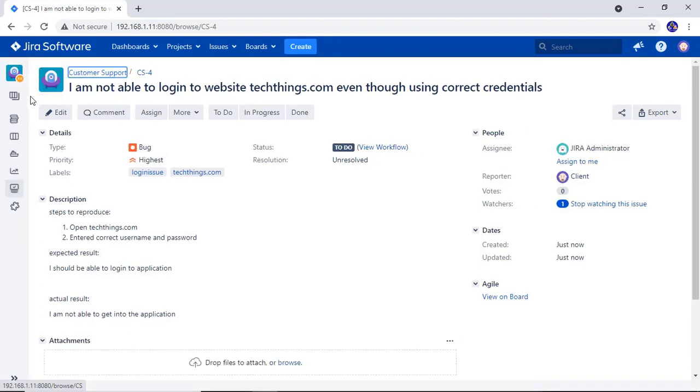As you can see, our issue has been created with the summary and description which we have provided, with the priority and labels. It has been assigned to the Jira administrator. I am the reporter and I am by default watching this issue.